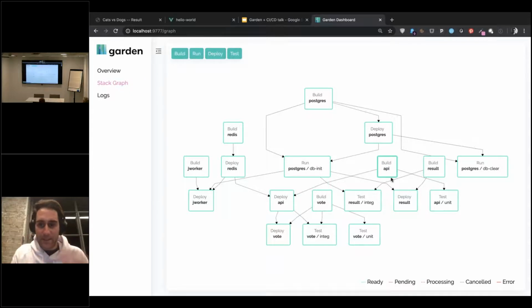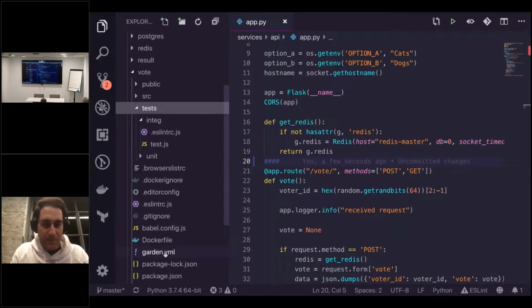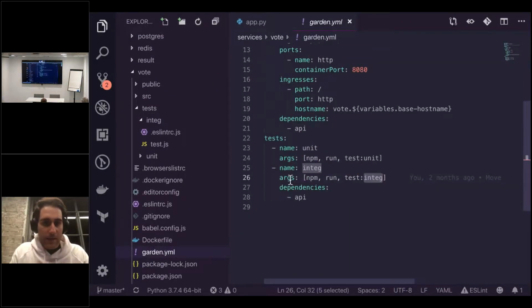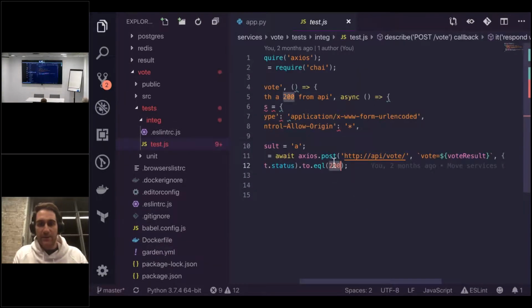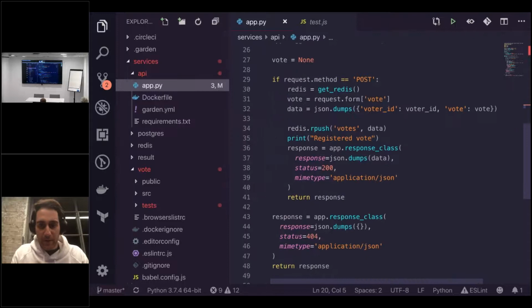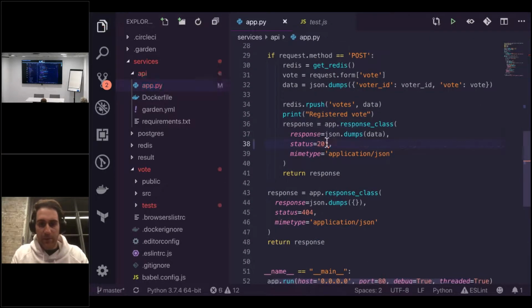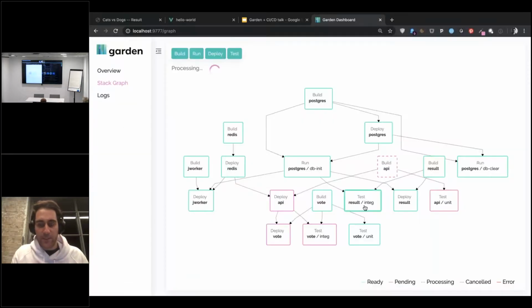For example, say I have this API right here, and you can see that this vote service depends on it, right? Let's just break this integration test that we have down there. I've defined an integration test here, and what it does is pretty simple. It just pings this API service and expects a 200 back. So if I now instead make it return a 201, which might be a change reason, it will once again traverse the stack, but this time it will actually error out on the integration test when it comes past it there.